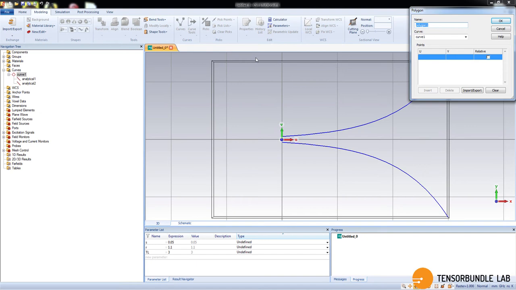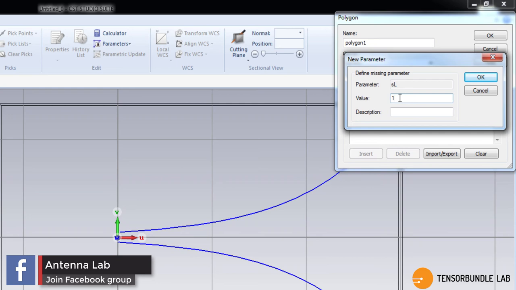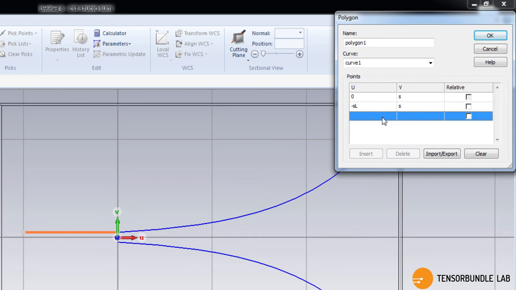Now go to polygon and then press the escape key. We will define the four endpoints of the slot line separately in terms of parameters. Our first point is this, and this is our second point. We will define the parameters which are newly created. Actually, SL is basically this length. You can see this is the length of this parameter SL, the length of the slot.